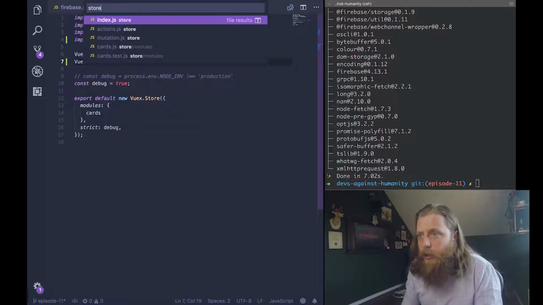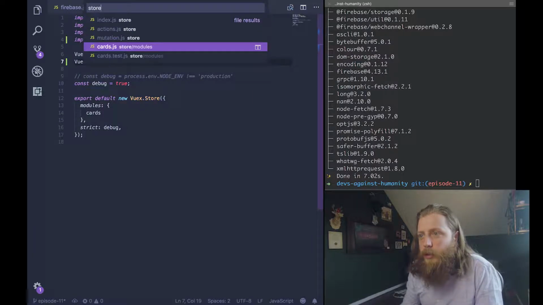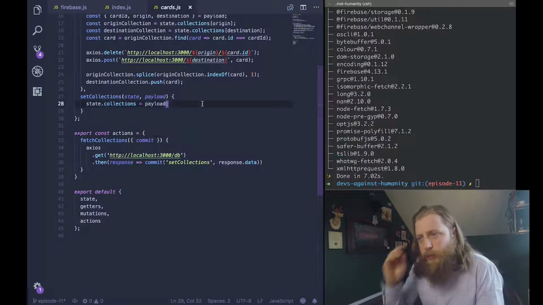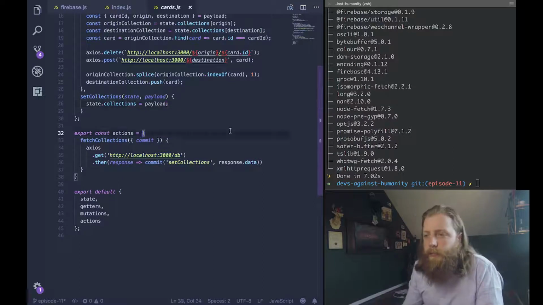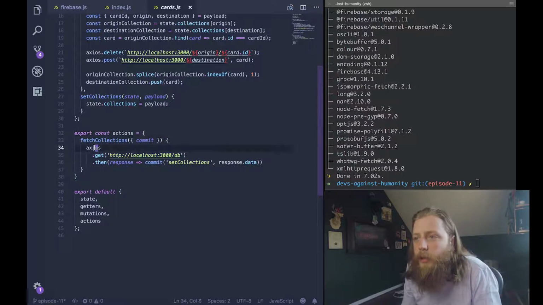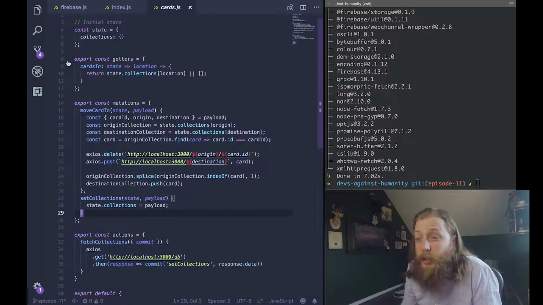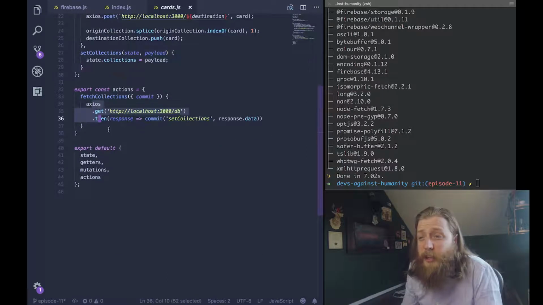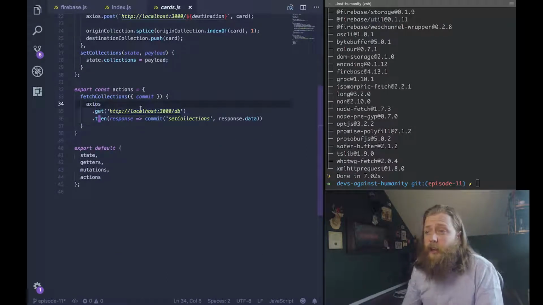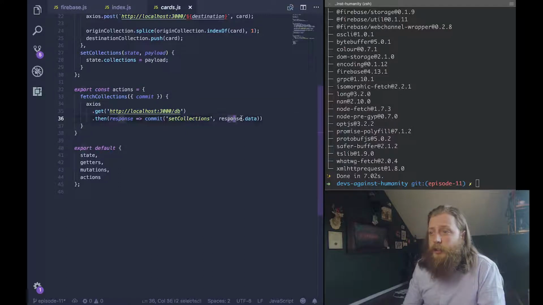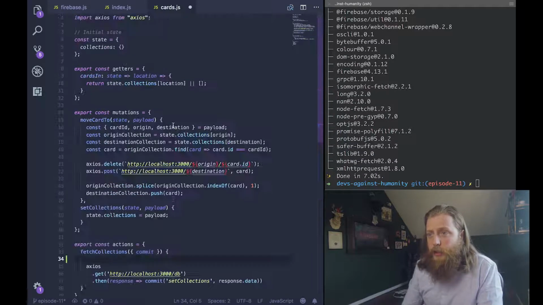In theory, if I go into the cards module, what I want to do in here is, you see how I'm just going to fetch the cards for now. So we were fetching them from Axios and then saying set the collections to be the response. What we want to do instead is we want to fetch these things from Firebase.